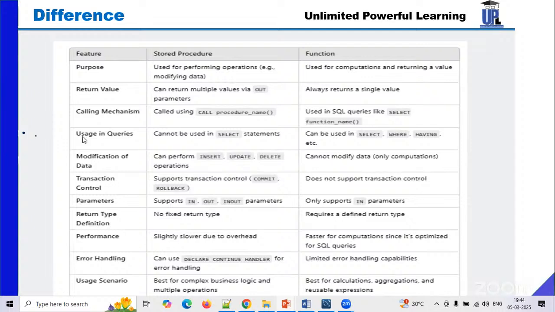Please remember this. Calling mechanisms: we use the call here, and here we have used the select. So you have seen that in a procedure we use call and the procedure name. But if you want to call a function, we have to use the select statement. And usage in queries: a procedure cannot be used in a select statement, but a function can be used in select wherever it is there.